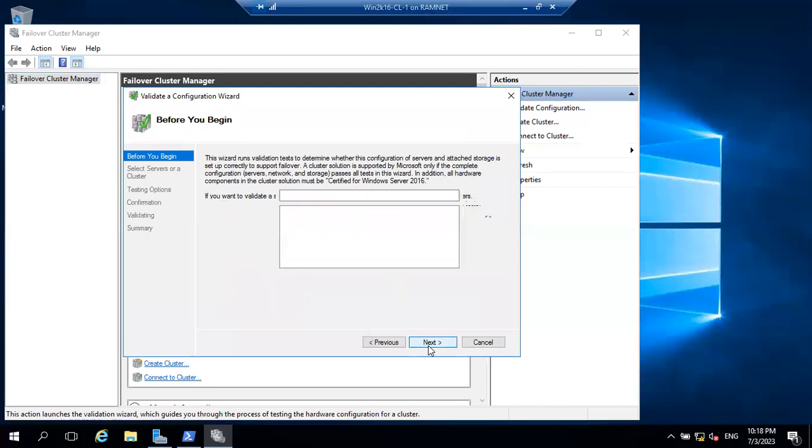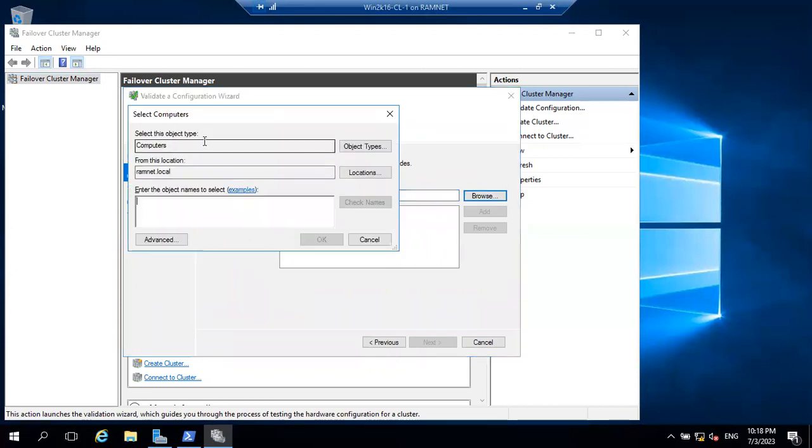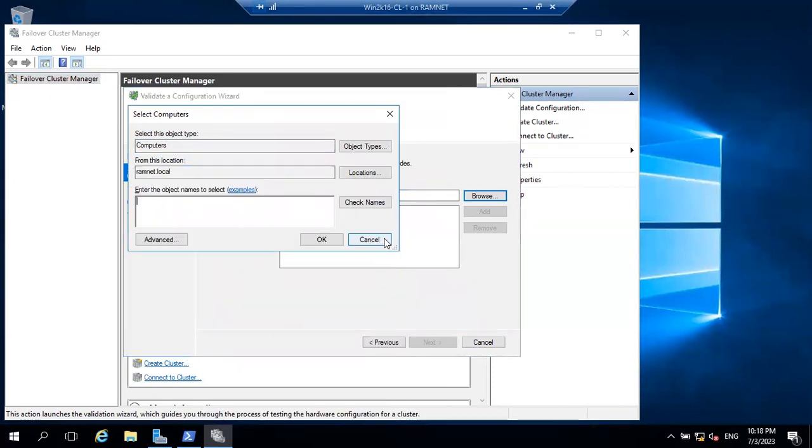You just click Next. To enter the names, we can click Browse. On this browse, you see the object type is Computers, and the location is ramnet.local, which is the domain name. To find the computers, the cluster 1 and 2, you can click Advanced and then Find Now. Let me show that again.